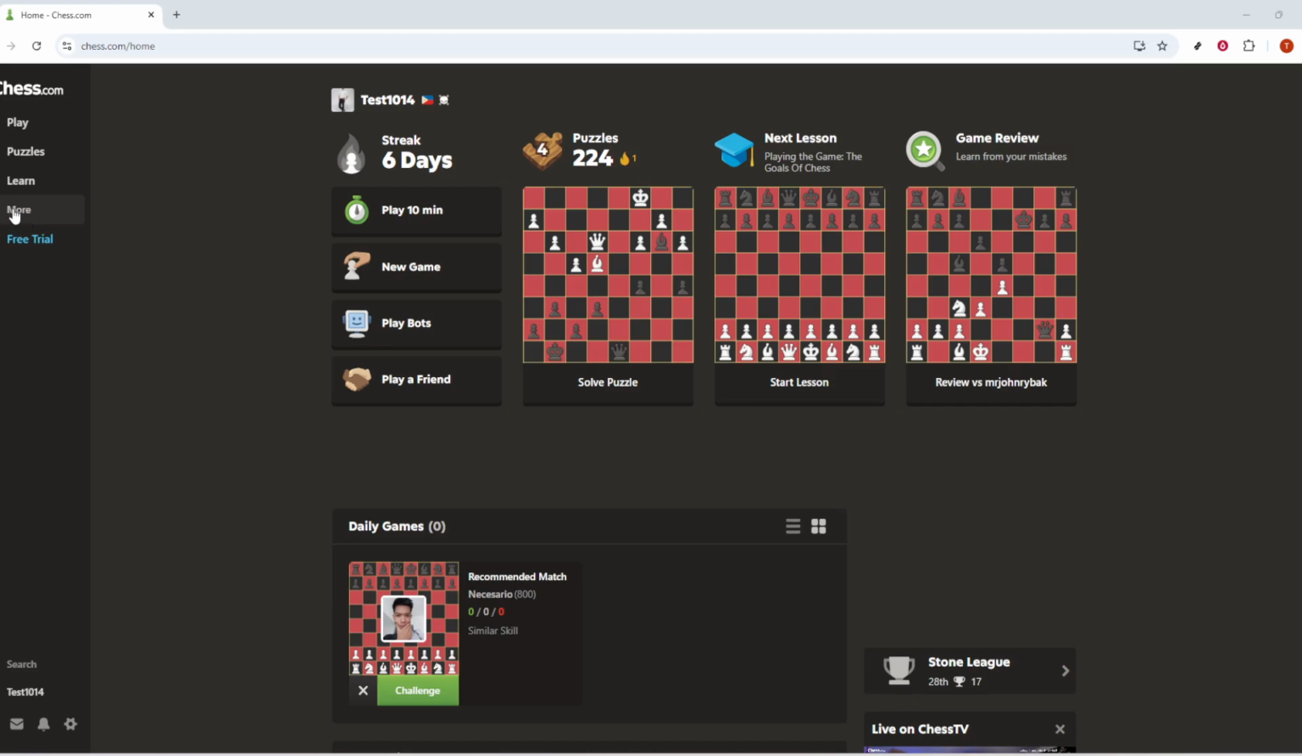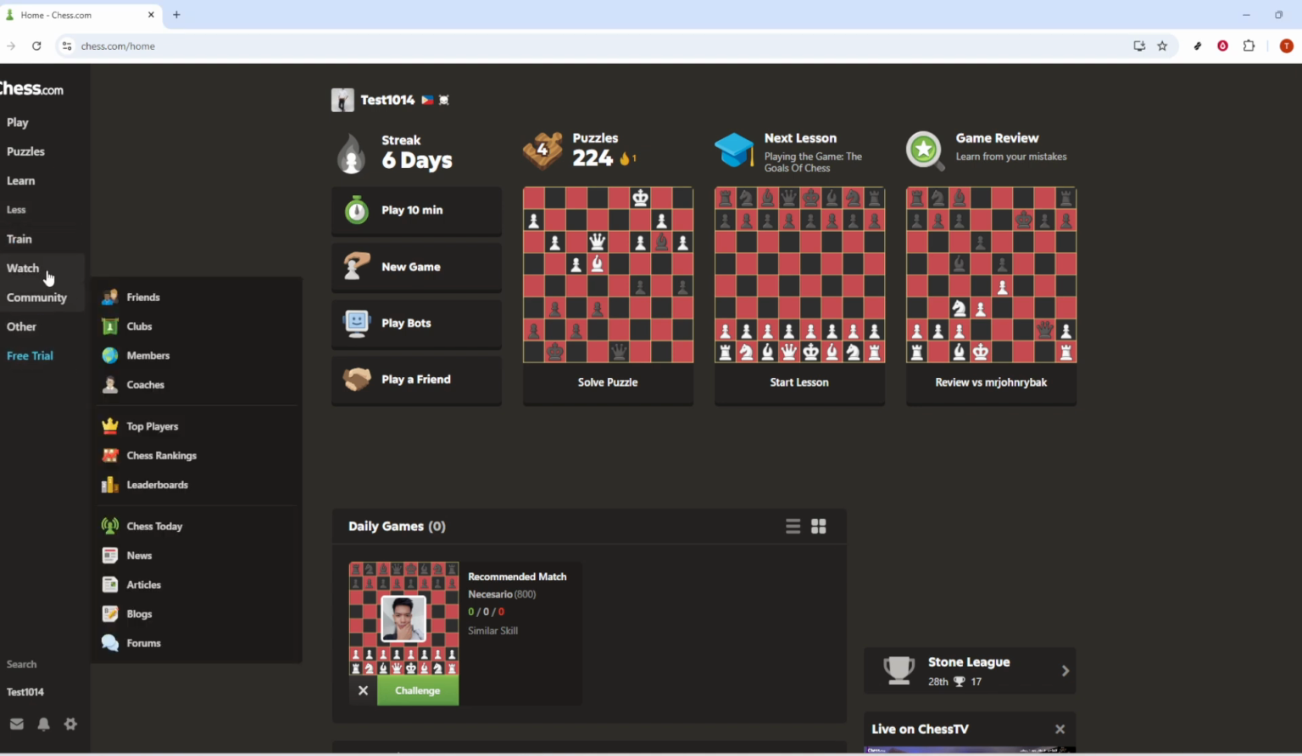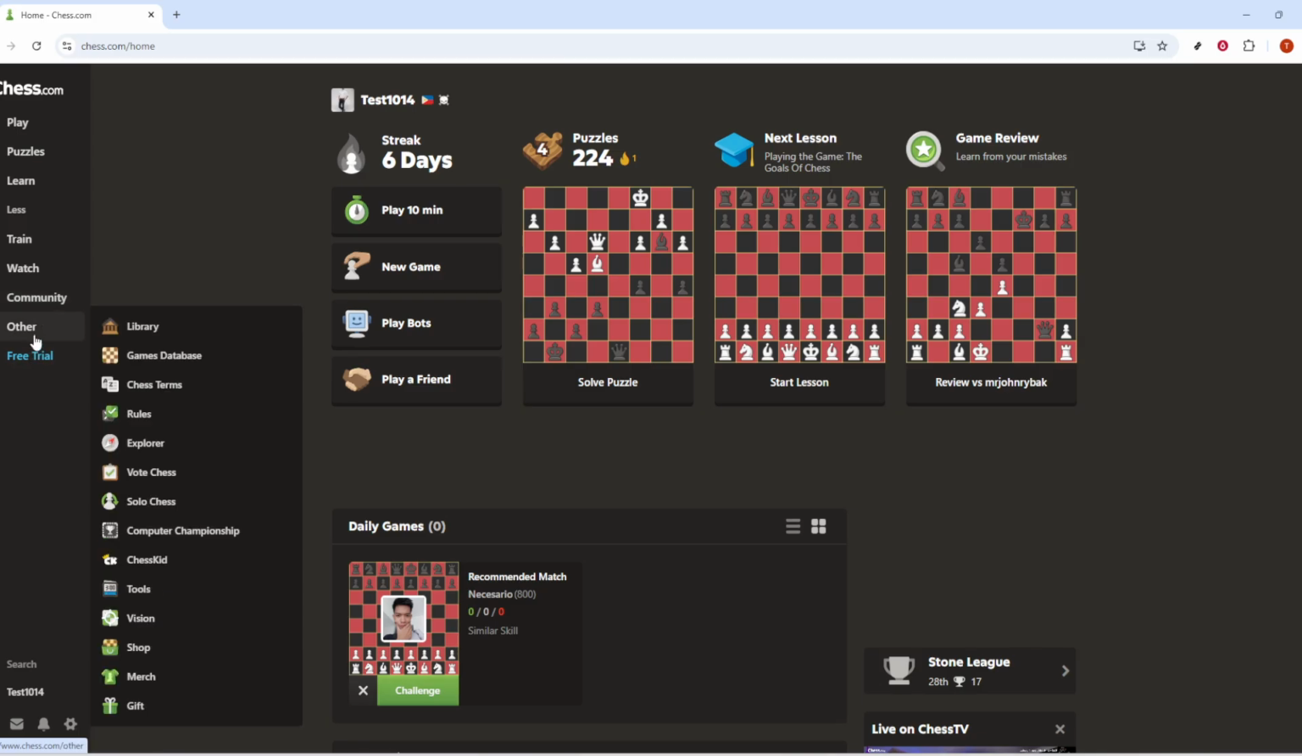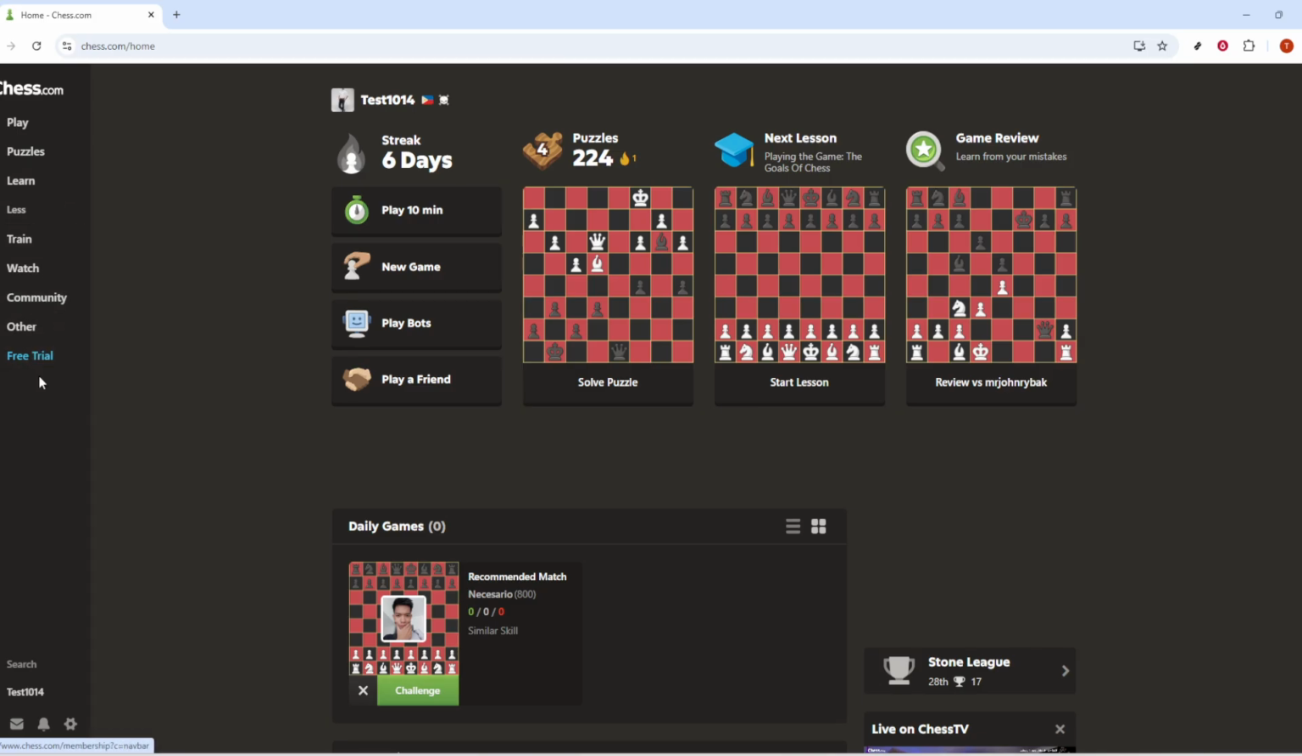Next, look toward the top of the page for the main navigation menu. You'll see a row of sections like Play, Puzzles, Learn, Watch, and More. Click on More. This menu collects a bunch of useful resources that don't fit neatly into the core playing sections, and it's where chess.com keeps several community and informational pages.